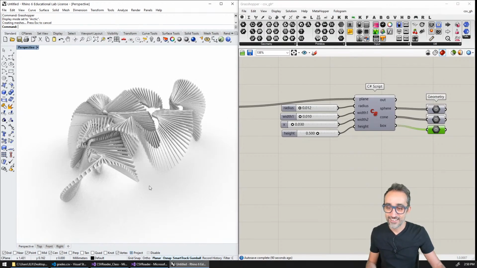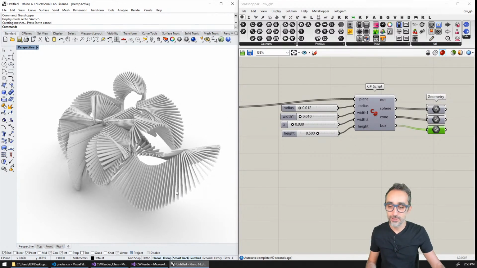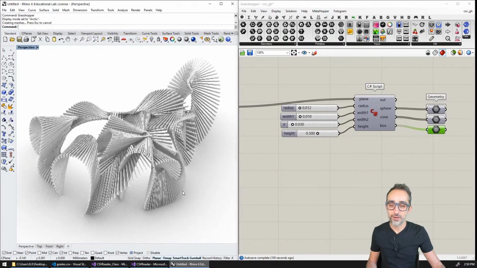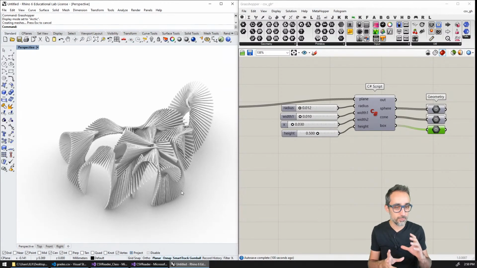Okay. All right. So I think with this, we're going to leave this component alone, and we are going to move on to something a bit more complex.